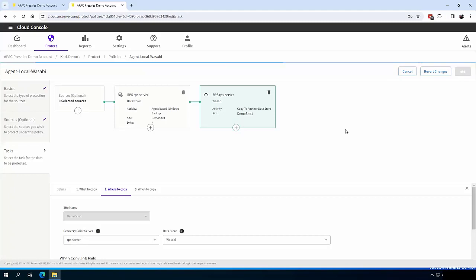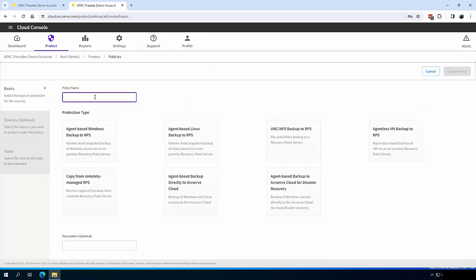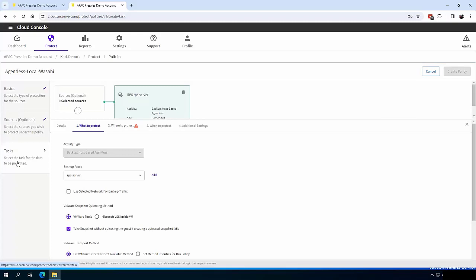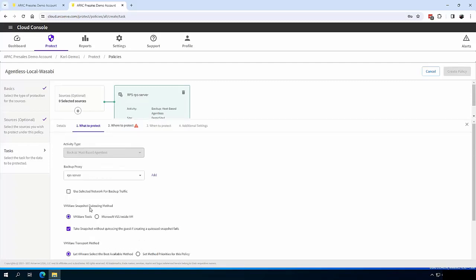So that's really straightforward. What I might do as well, just while we're in the policies, is I'll create another one for the agentless backup, and we'll do that as well. So we do separate out the agentless versus the agent backup policies. So in here, I'm going to do agentless to local to Wasabi, follow the same approach here, and agentless backup to RPS is what we're going to do for the task. The RPS server is the backup proxy, VMware tools, let VMware choose the best transfer method, that's all good.